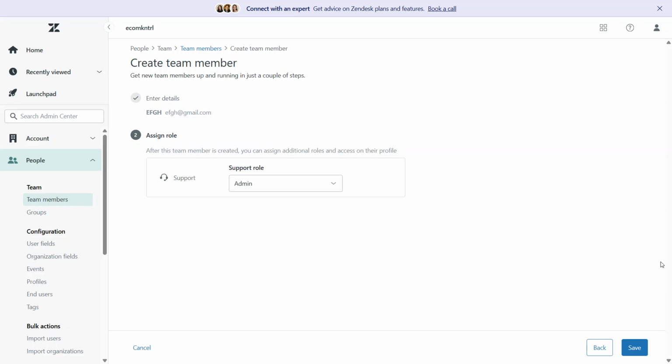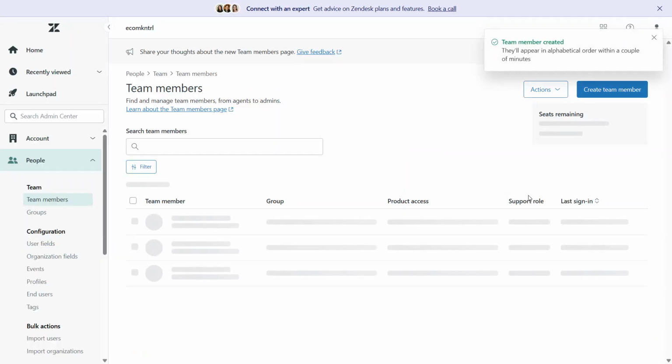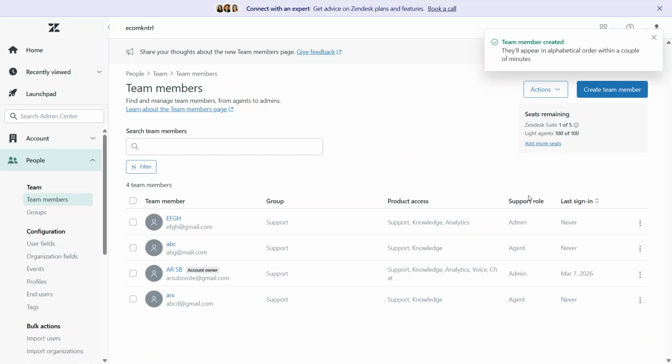After you've selected the appropriate role, scroll down if needed and look again to the bottom right corner of the screen. Click the Save button to finalize the setup. Zendesk will create the team member account with the details and role you provided. That's it. You've successfully added a new admin team member to your Zendesk account.